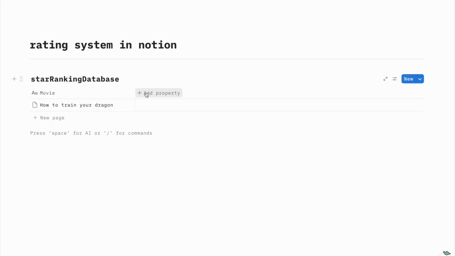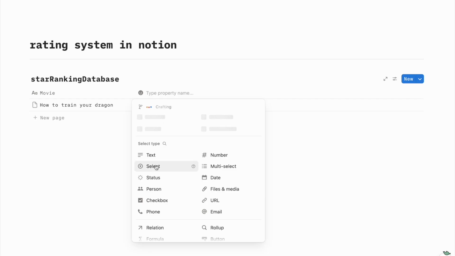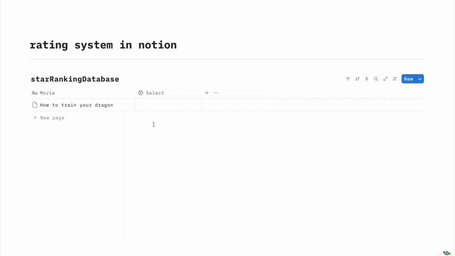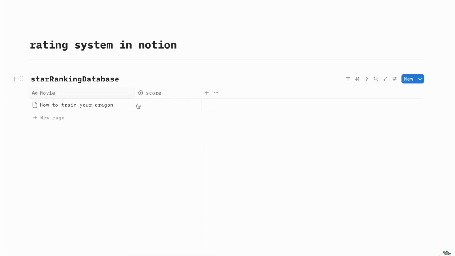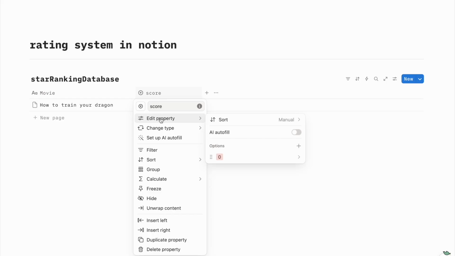So the next thing you want to do is just add a property, and this is going to be the score. So I want this to be a select property, and we'll call it the score. And this is going to be an option from 0 to 5, which will give you a score for that movie. And when we have our star ranking system, we want that to reflect this score. So I've entered 0 here, but if you want to add more, click on the property, go to edit property, and then here you have your options. You can just then add all the options like this.